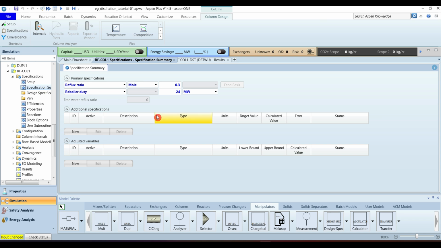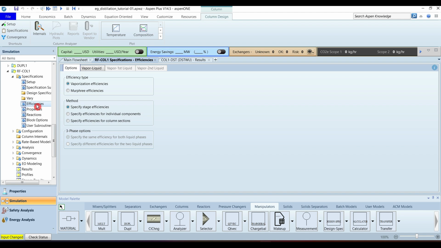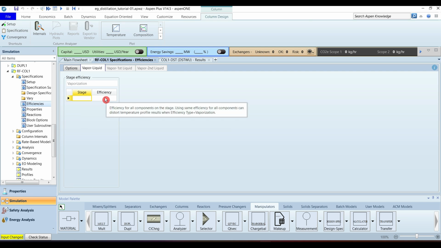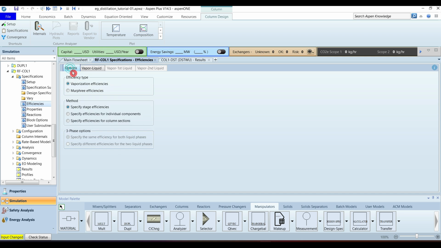Additional specifications can be provided on this page if we have any design specification or we vary any parameter to obtain the design specifications. We can define the efficiencies in terms of the vaporization efficiency or Murphy efficiency. These are two entirely different concepts to define the column efficiency. In case of any available efficiency, we can provide the number of stage and the corresponding efficiency in this section, as well as Murphy efficiency. So these numbers have to be very carefully chosen in the columns.